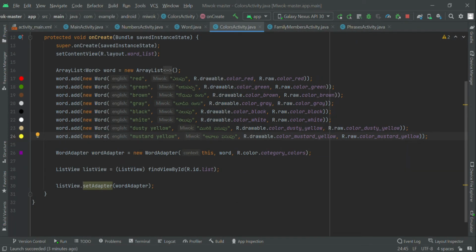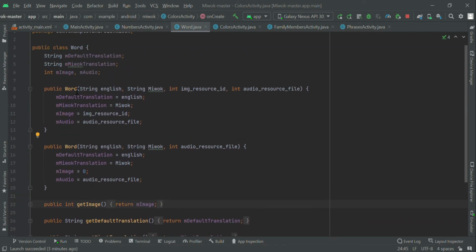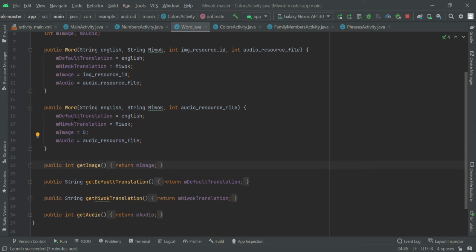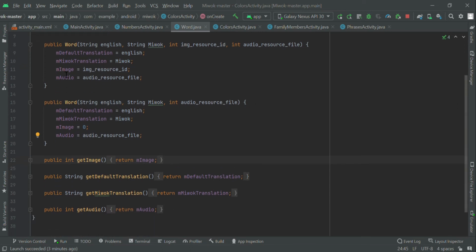If you go to the Java folder, to the Word file, here two variables are declared, mImage and mAudio. These two variables are declared to store the audio and image file. Here we are injecting our files into this class or function with this command, which is already written in MainActivity.java. Now we are storing it in mImage and mAudio. So we are writing functions for it, storing our variables in it, and accessing them whenever required.